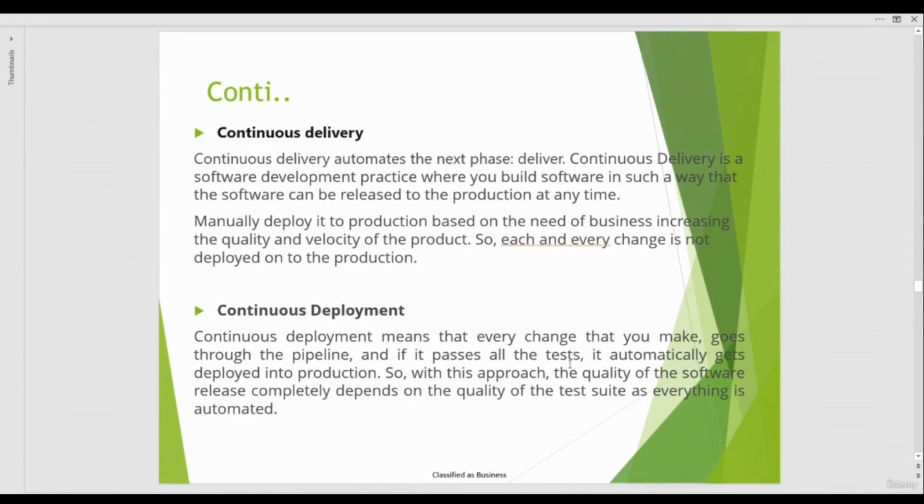In this lecture, we will see the difference between continuous delivery and continuous deployment. What is continuous delivery? It also automates the delivery stage or delivery phase. Continuous delivery is a software development practice where you build software in such a way that it can be released to production at any time. That means whatever you have developed is ready to be released, but it's not automatically deployed to production. In continuous delivery, we manually need to deploy it to production based on the need of the business.